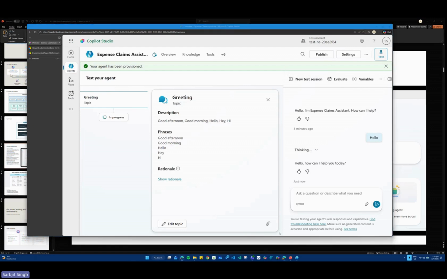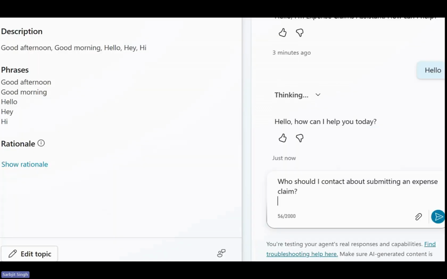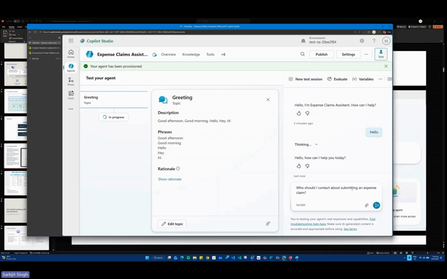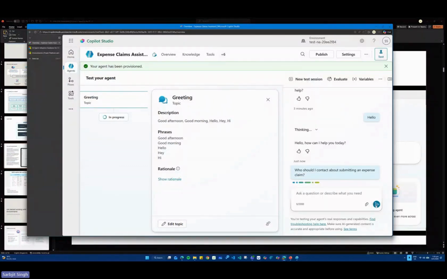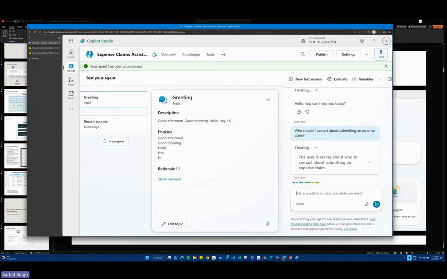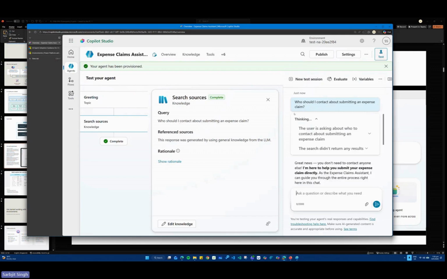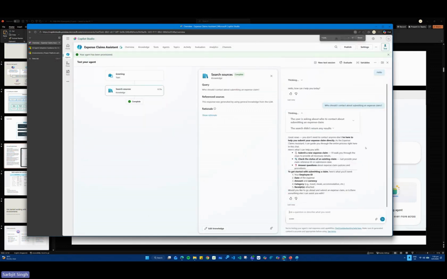Now I'm going to go ahead and paste this question. Who should I contact about submitting an expense? You notice I disabled the web search. It's got no knowledge at all to provide. It's going to come up with an answer by itself, which is going to be a very generic answer, correct? So look, it's going to give me a very generic answer. Why a generic answer? Because it's coming from its own training data, correct?